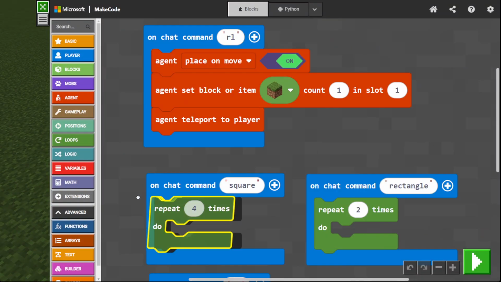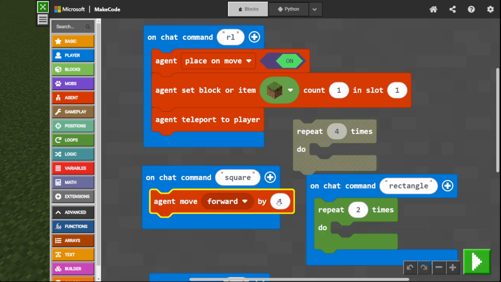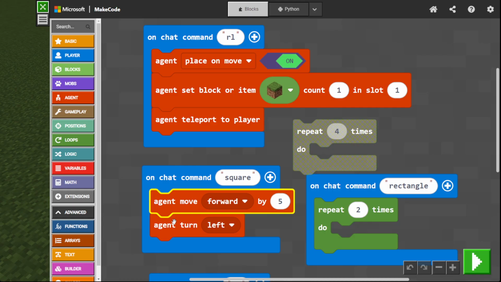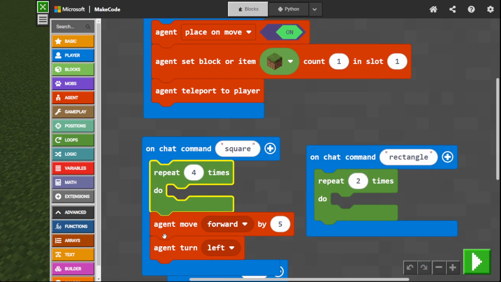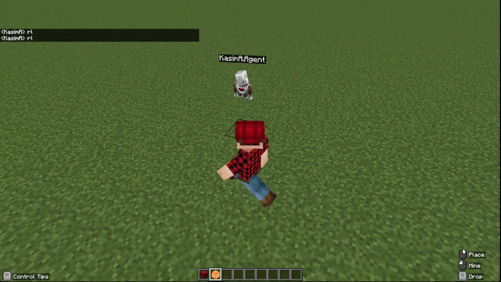So what I can do is I can go forward a few steps. Let's do this right now. Forward a few steps. 5. And then I can say agent turn left. And then I can repeat this 4 times, right? And that will make a square. Or I can just use this repeat function, which is now going to build a square for me.